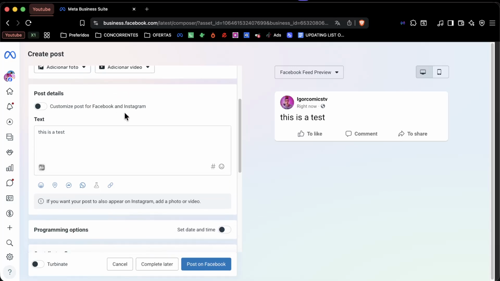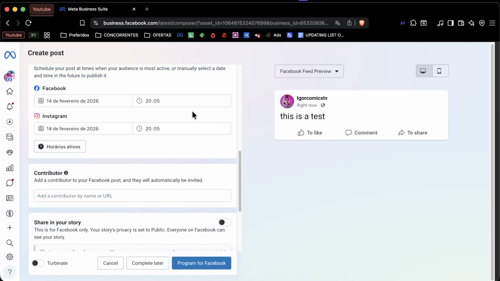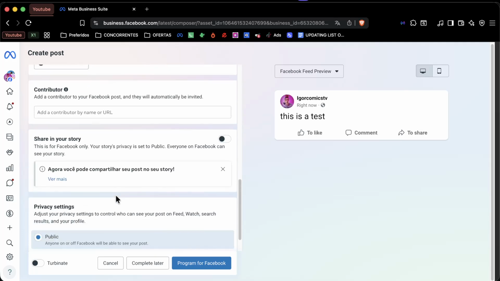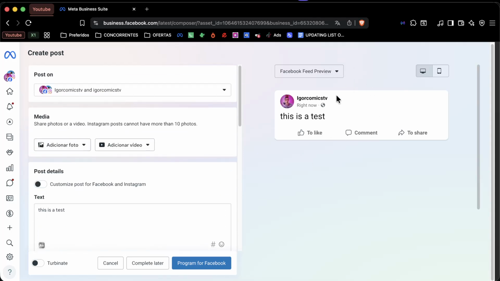If you want to schedule your post instead of publishing immediately, click on the drop-down next to the Publish button and choose Schedule Post. Then select the date and time you want it to go live. Before publishing, always preview your post to see how it will look on each platform. When everything looks good, click Publish or Schedule.